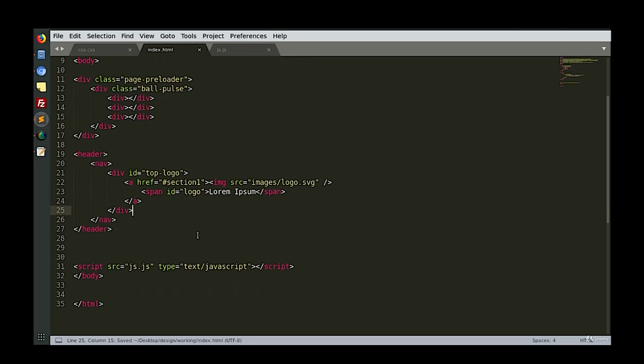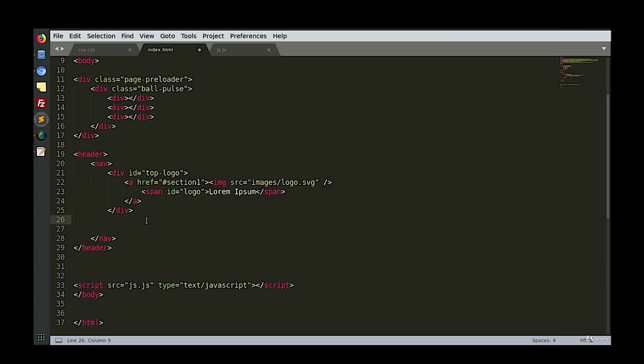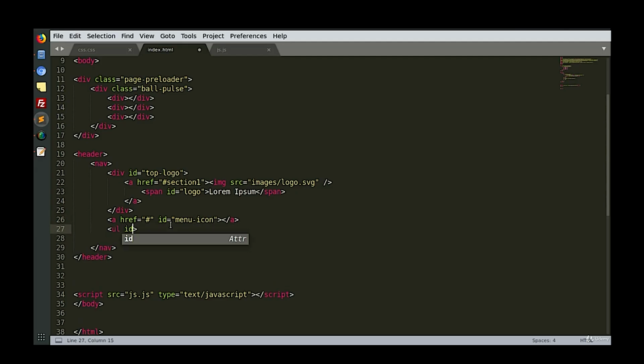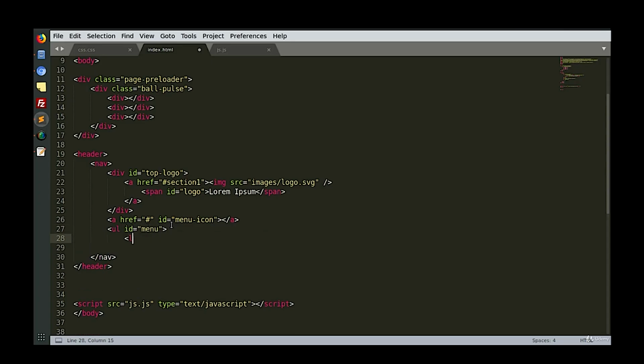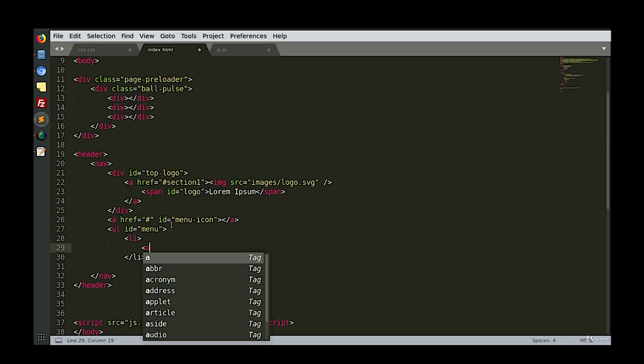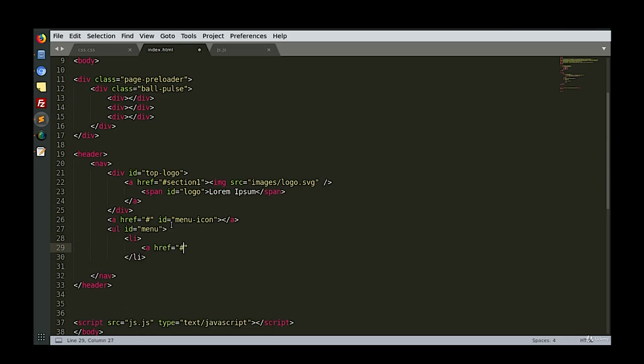Okay, when we are ready, it's time to go to the navigation. We would like to have one hidden icon which will be displayed when we are targeting browsers of mobile devices. We'll give it an ID of menu icon. For now, we'll make this menu icon invisible. Our menu will be like this, UL, with the ID of menu. And then inside we'll have different LI tags. Inside of each tag we can have links pointing to different sections of the website.